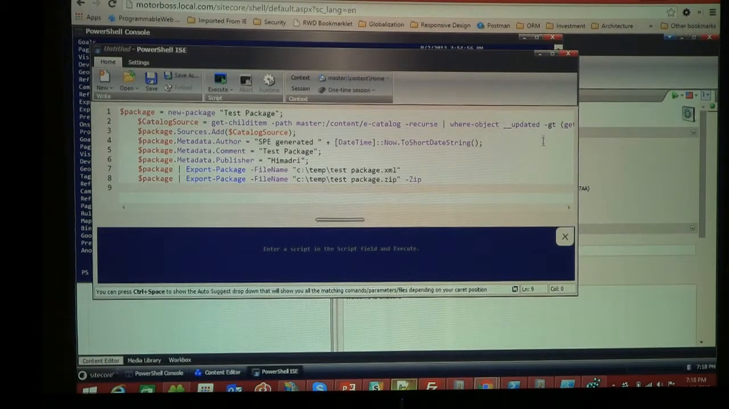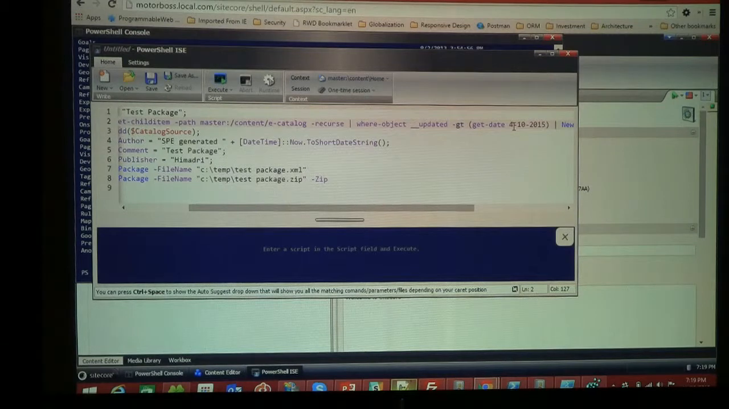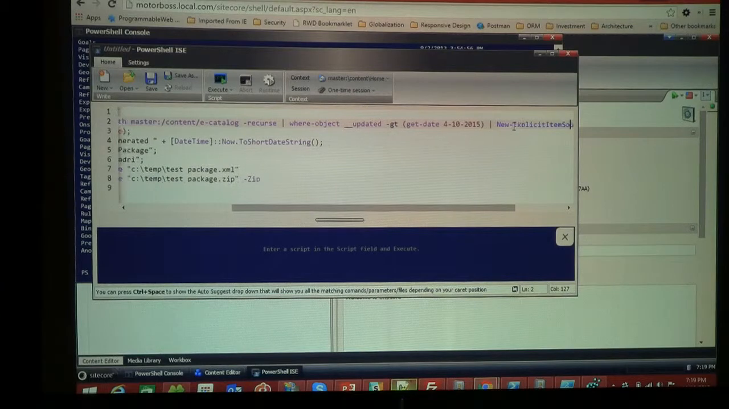So let's go through this code quickly and see what it is doing. It's very simple. In the first line, I am creating a package with the package name test package, and then I am creating a catalog source, like the item source, where the items are. So I am looking at this e-catalog folder and going through everything there, and whatever object there has been updated after 4/10/2015, I want to take those and put them in a source.